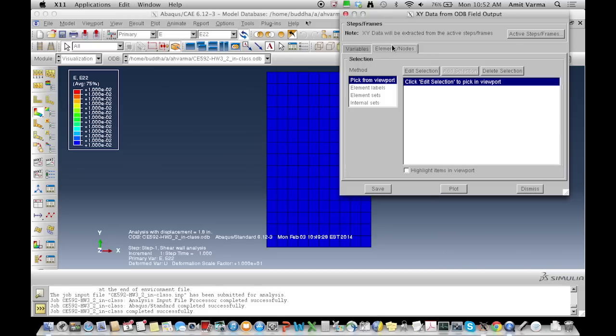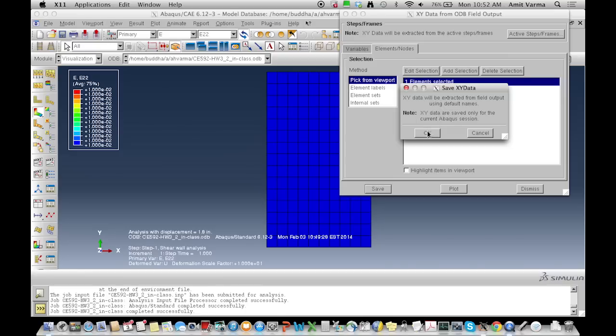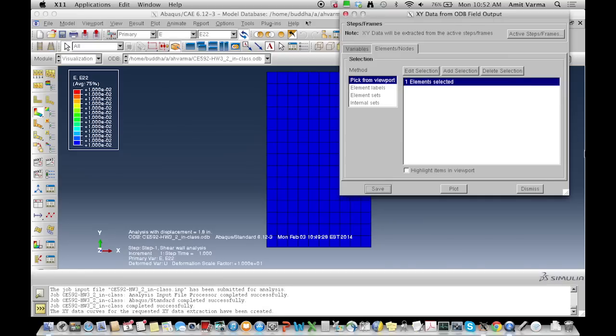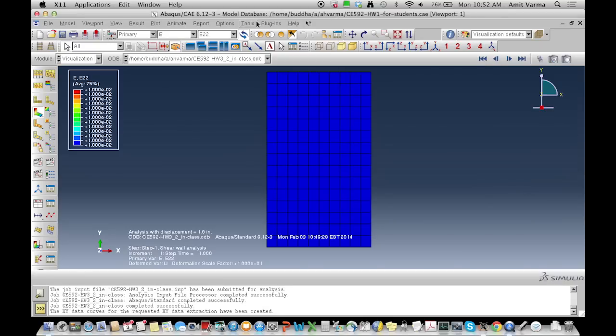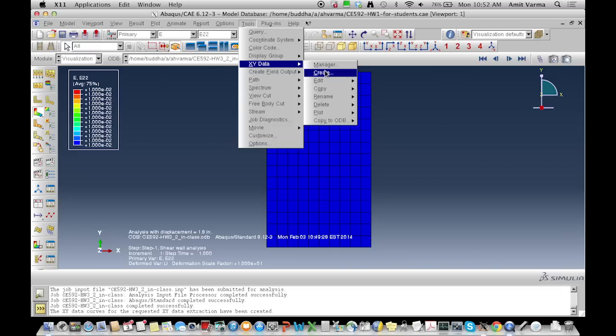It'll say, well, where do you want it? I'll pick an element from the viewport. All the elements seem to have the same behavior, so I can pick just about any element. I'll pick this one. How's that? I say, save that data. All right, I'll dismiss it, and I'll say, now, combine that to show me the stress strain curve.